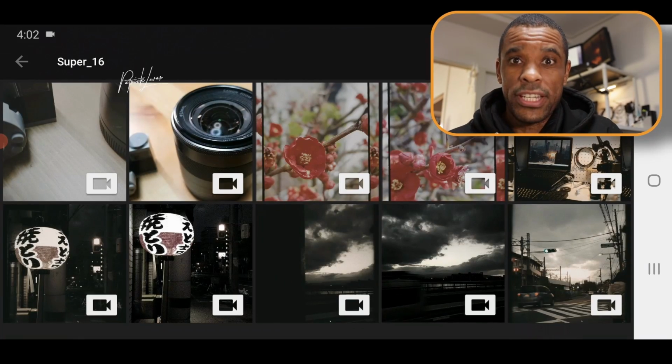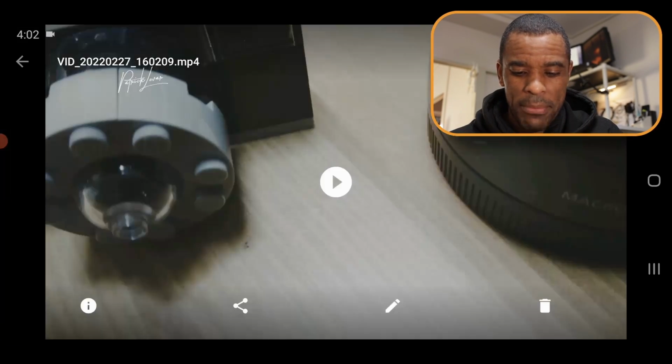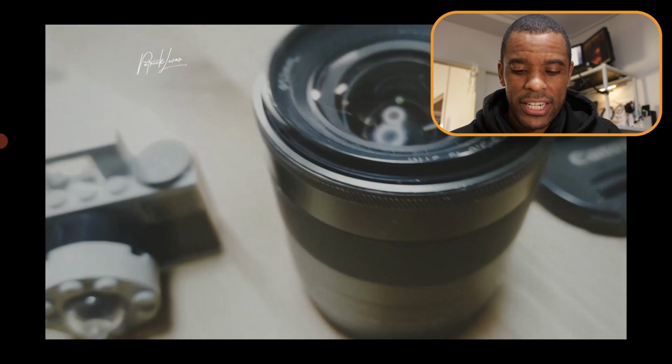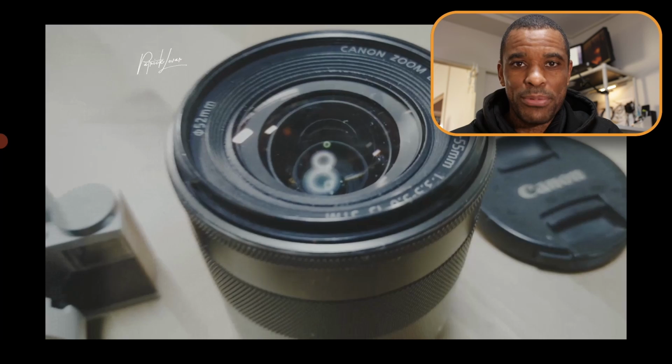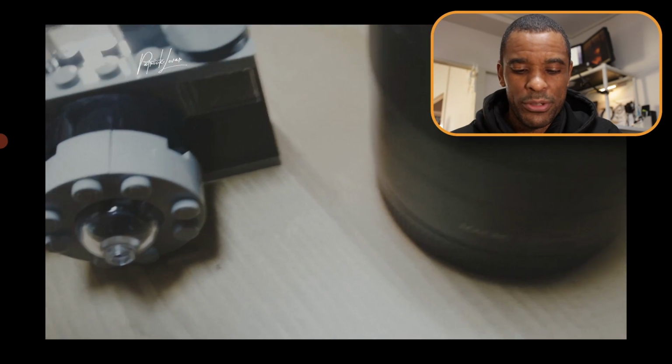All right, so it's finished processing here, and then we can go ahead and play that back. Now it has all the full effects on here. So again, it helps out the processor if you have a lower end phone.